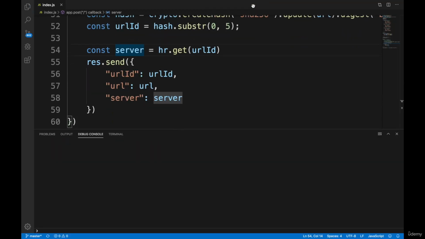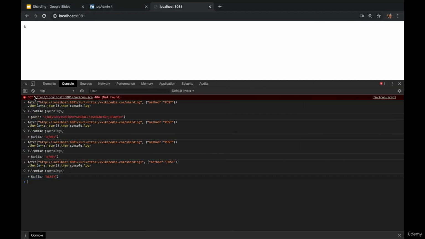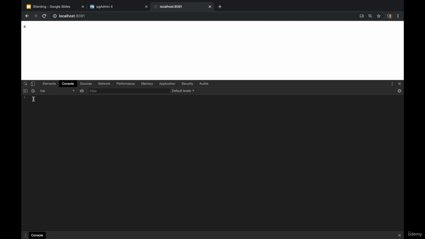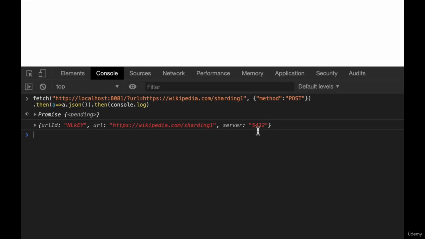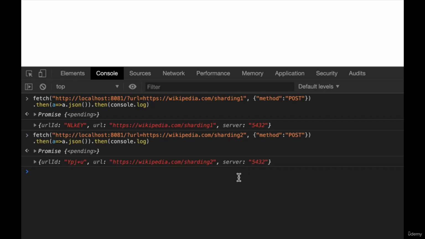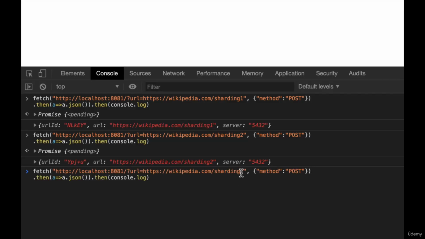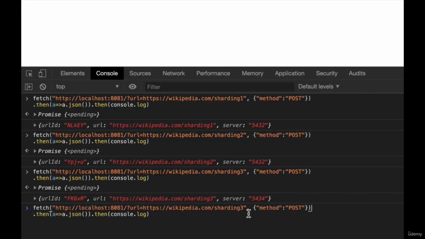Let's do it. Let's see what server we get. If I do this, let's clean this up, and then run it. Look at that. For sharding 1, we got server 5432, and with this key. That's funny, it actually says key. Oh my God, that's completely a coincidence. Let's say sharding 2, we're still heading to the same server. Sharding 3, we got another server, 5434. So it's almost completely random.